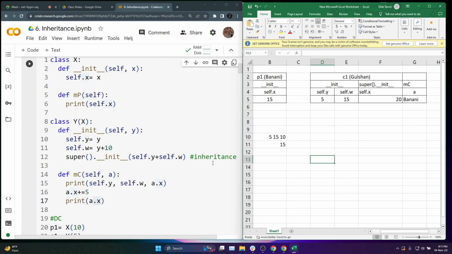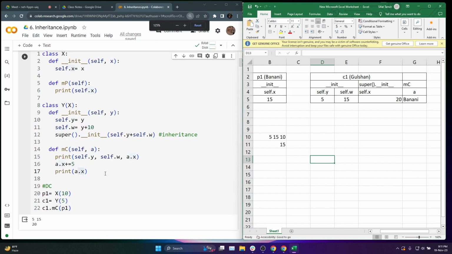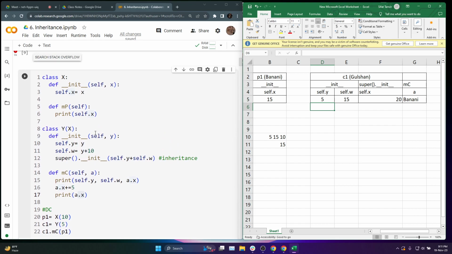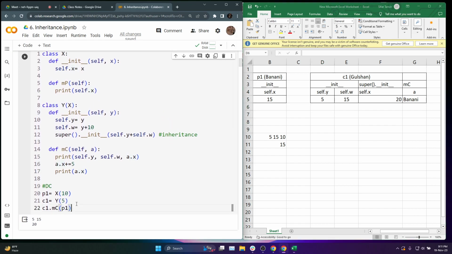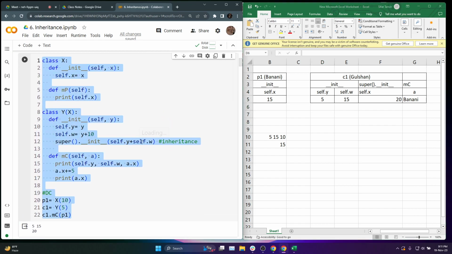Understood? Okay, if you have trouble understanding, just take a couple of minutes, look at the code and the tracing. Try to understand the relationship between these two. Take a couple of minutes and just look at the code.